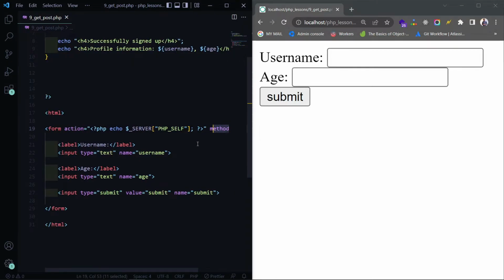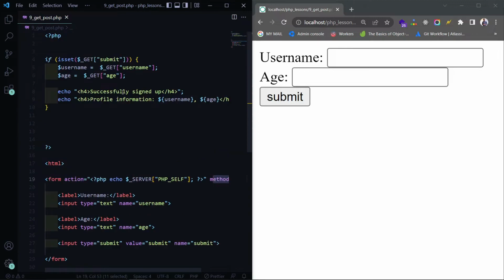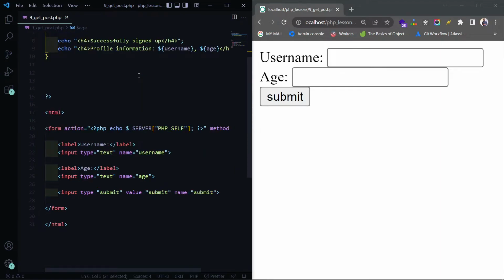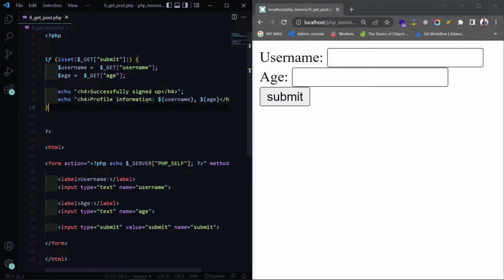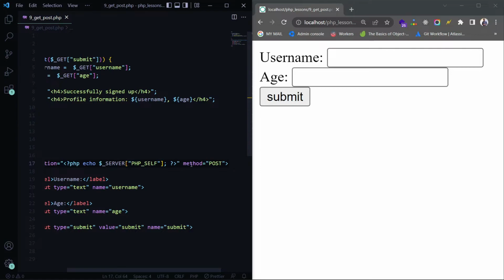When we say submit using the GET method, this information will be passed through the URL as a GET request. Then in our script we can pick that information and do whatever we want with it once the form is submitted. We can do the same thing for a POST request. For the POST side of things, all we have to change is the method here and make it post. It's that simple.